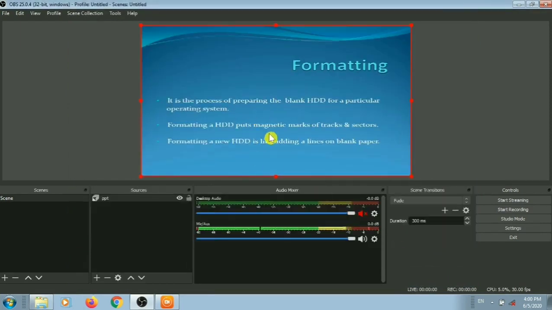Now you can start your recording by clicking on the start button. It will convert into stop and pause, or you can also use the hotkeys which are created in the hotkeys panel. Now I will create the presentation. So click on start recording. Recording is started here. You can give your voice narration over the presentation.